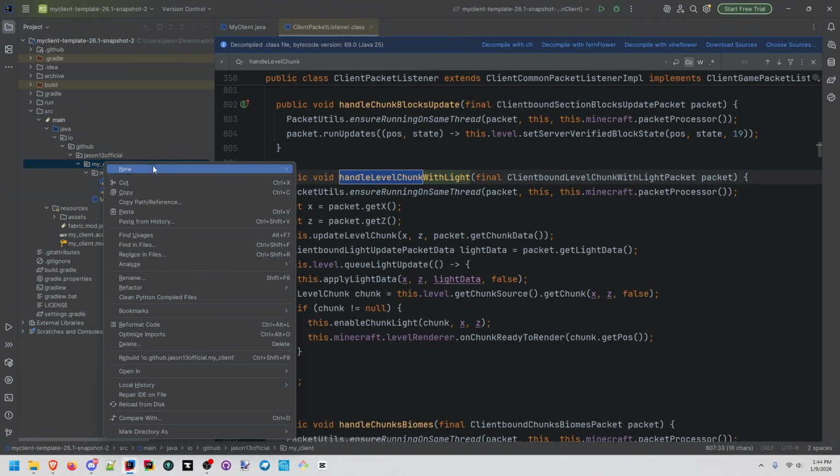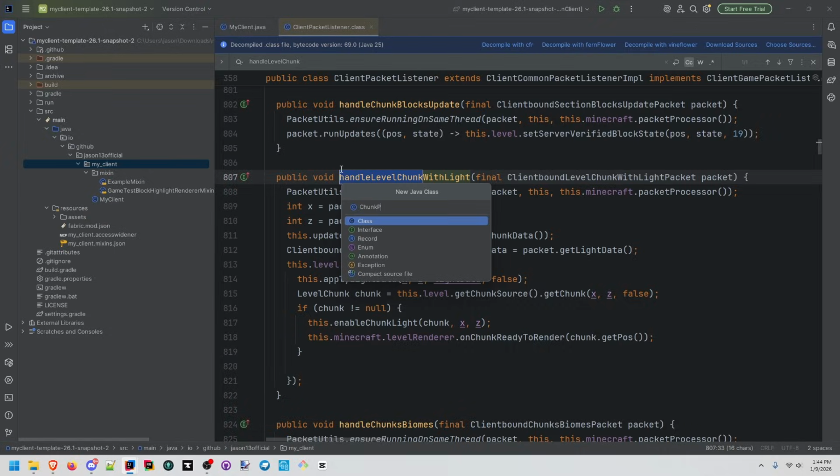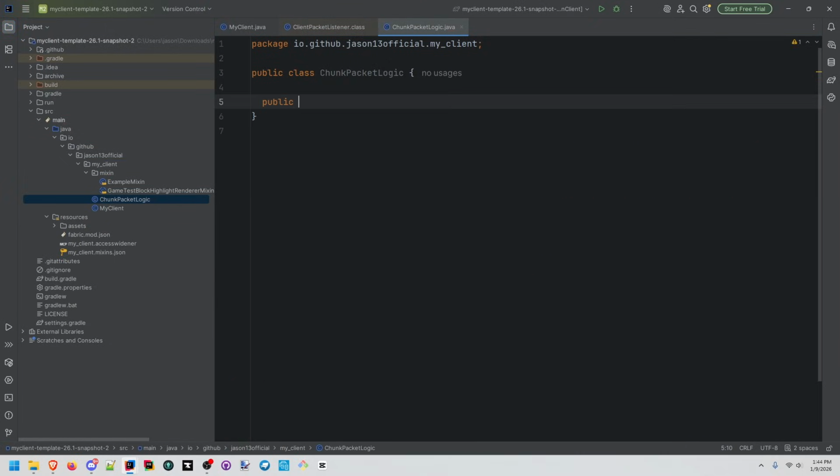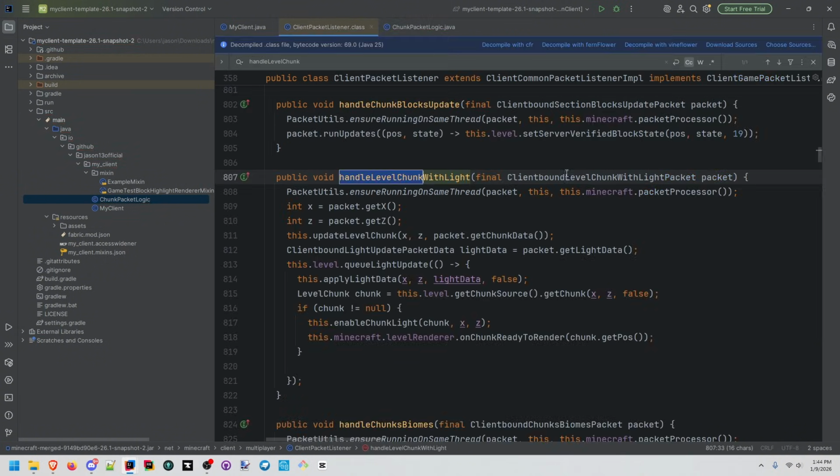We need to write that logic first, so let's create a new class. We're just going to call it ChunkPacketLogic. And this is going to have a public static method that doesn't return anything, and it's going to process the same packet that we see described here.